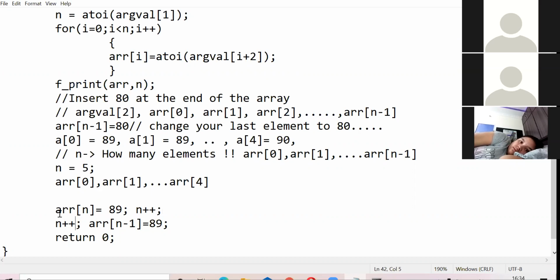What the second statement is doing, it will first increment your n. So it's first going to make n to be 6, which means that now there are going to be 6 elements in this array. Next it will set the value of ARR n minus 1 to be 89, which means that ARR 5 will be set to 89. So ARR 5 now is the index of your last element, since you have 6 elements in the array.